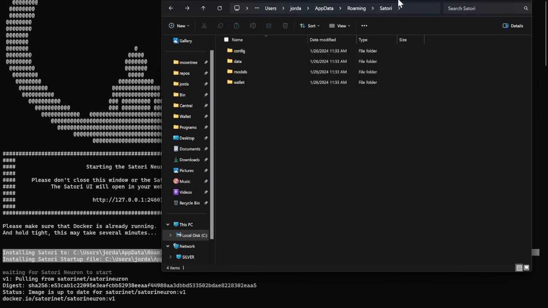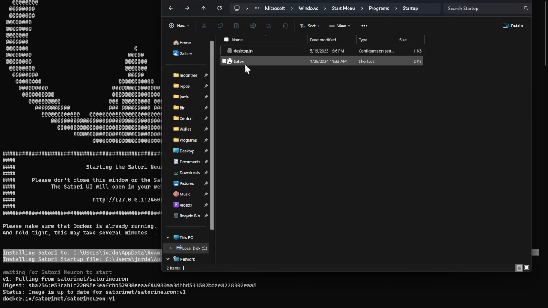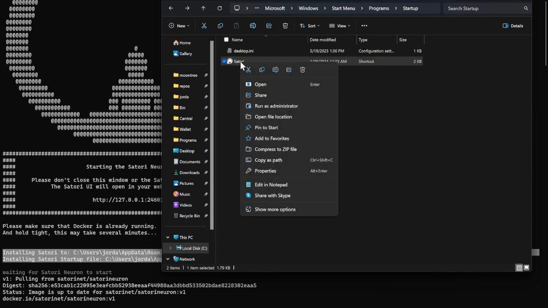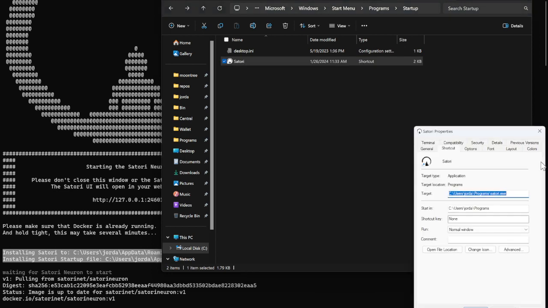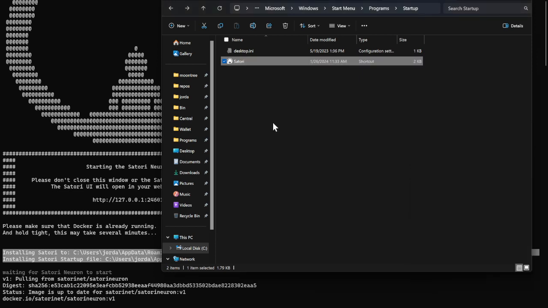The other one is the startup folder. You can see I put this link here, and this link goes directly to the program that we ran to install and run Satori. It will run it every time your computer starts now, because this link is here. That's why I suggested moving it out of downloads first so that this link is created, and if you ever clear downloads, delete everything, your Satori will still work.